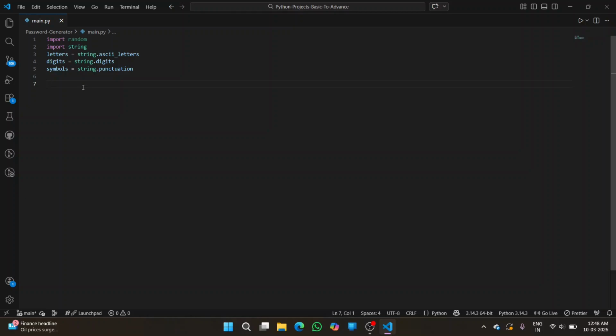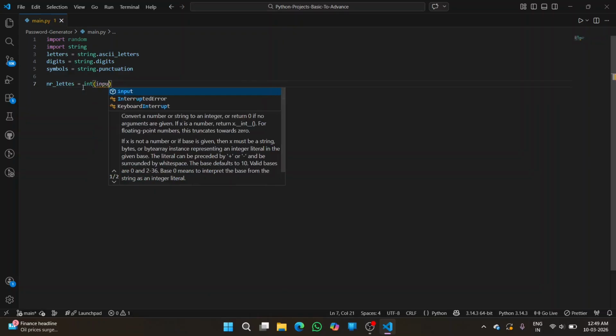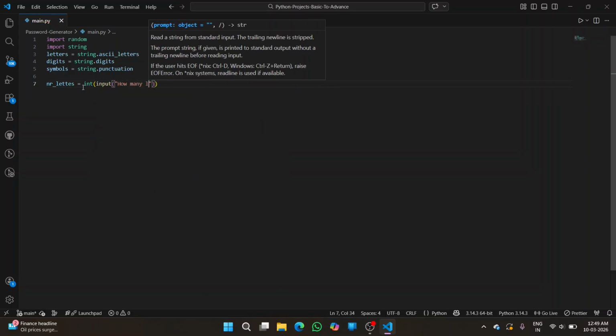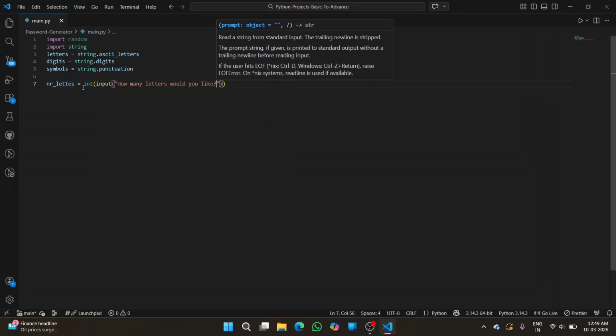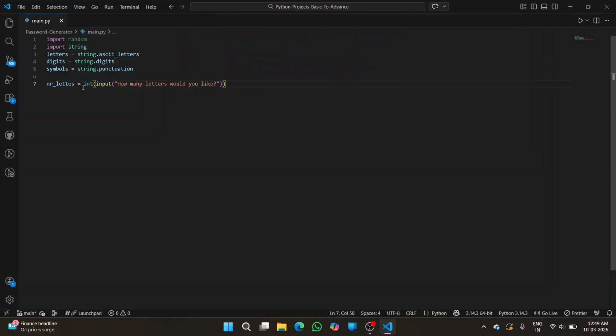Now we want our user input to tell the computer how many letters, digits and symbols the user wants in their password. So simply write number of letters equals int of input: how many letters would you like? Similarly for number of digits and number of symbols.